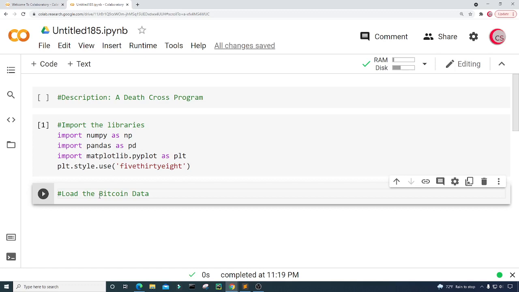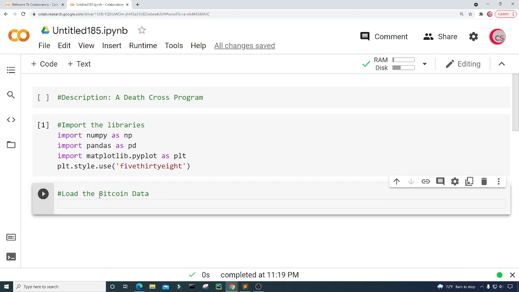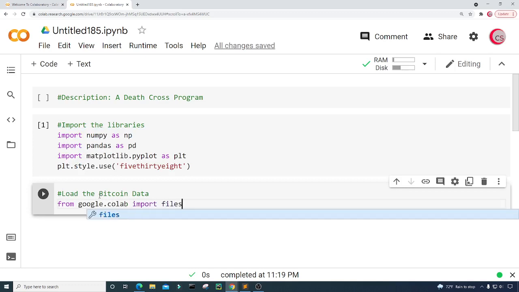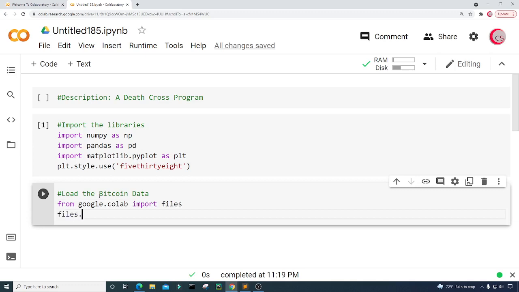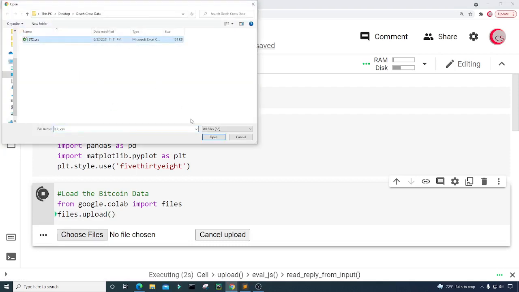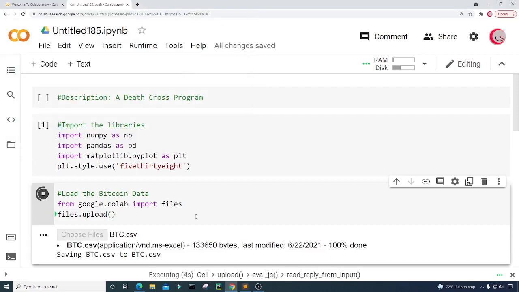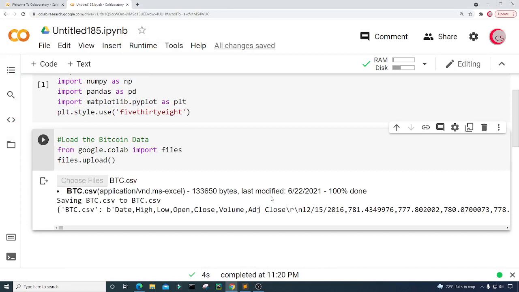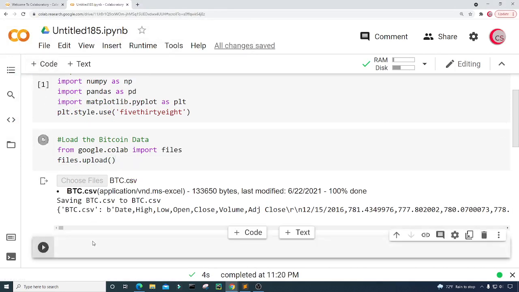All right, so let's go ahead and get back to the program. So to do this, to upload this Bitcoin data, I'm going to use Google's library. So from google.colab, I'm going to import files, and then I'm going to type files.upload to upload the file. So let's go ahead and run this. Click on choose files, and I'm going to upload that btc.csv file. Okay, so it's done uploading. Let's go ahead and create a new cell.